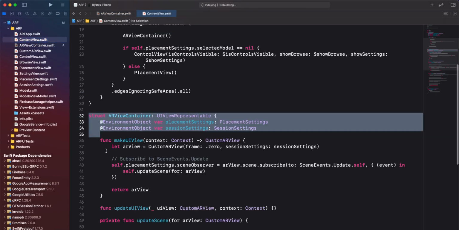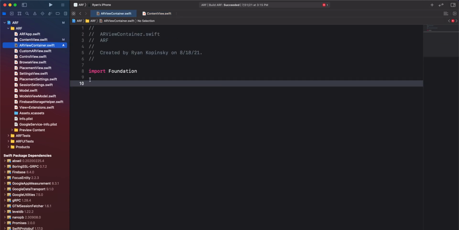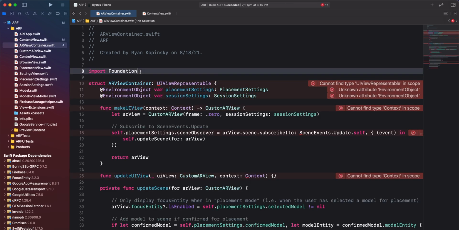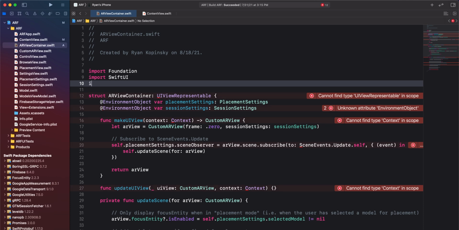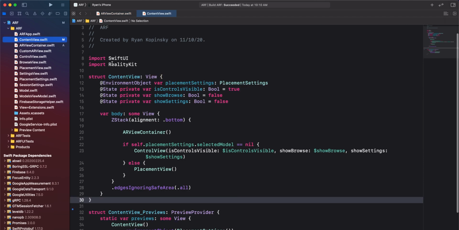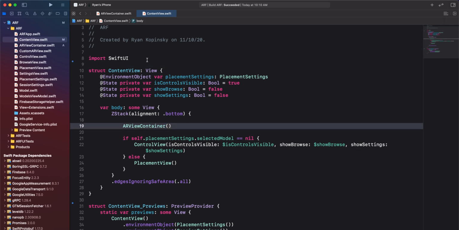Cut and paste all code belonging to the ARViewContainer struct from ContentView.Swift into ARViewContainer.Swift. At the top of ARViewContainer.Swift, import SwiftUI and RealityKit. There should be no errors when we build the project. Go back to ContentView.Swift and remove the import statements for RealityKit and ARKit. We no longer need them in this file.